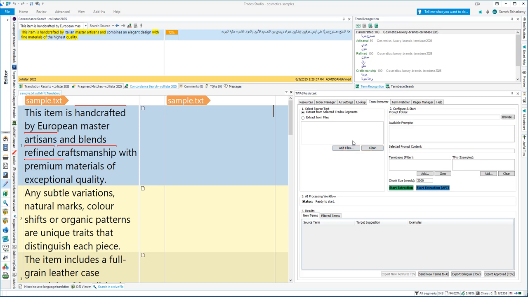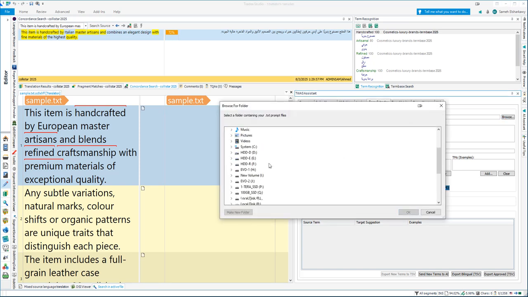Important note about extraction types. When using Trados segments, the prompt usually decides which term extraction mode you want to proceed with, that is to say monolingual or bilingual term extraction.